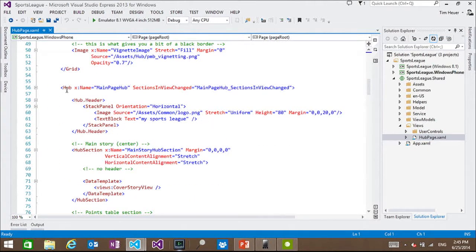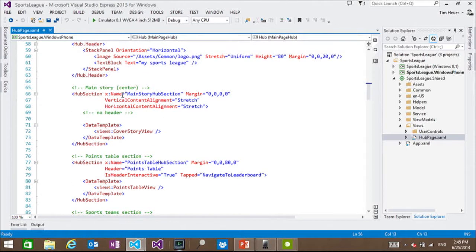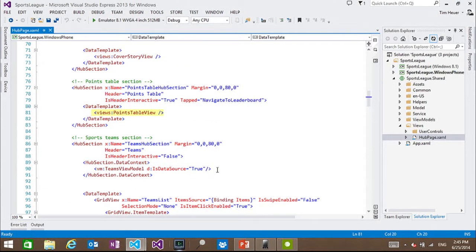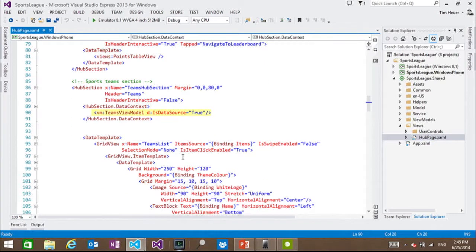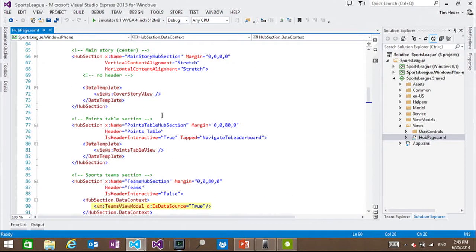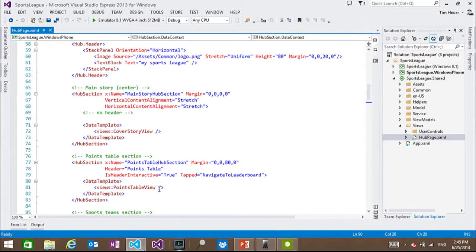So here's our hub control right here. And we have the header information, and then we have several sections. So the first section, we kind of had a cover story. We had that points table. And I think we have a third one here, points table. I think actually I only did 2 of them as user controls here. But you can see that the section content is basically just a user control.